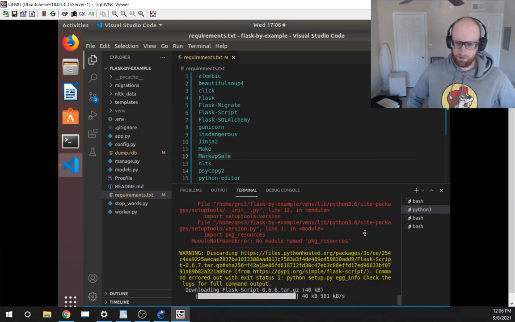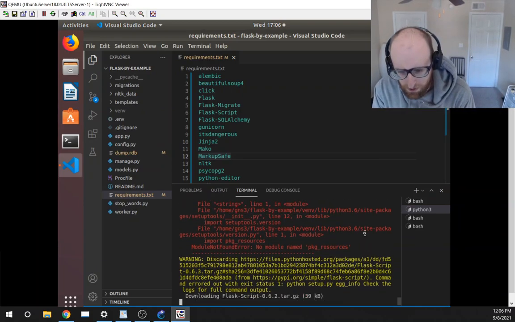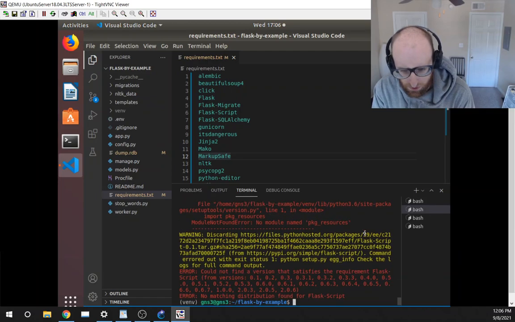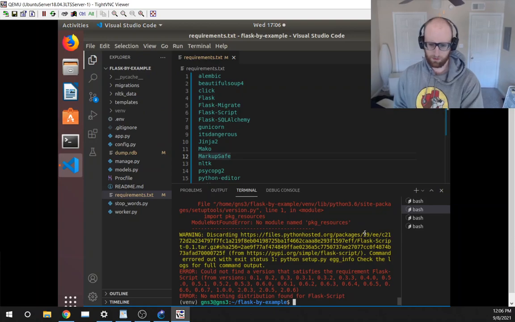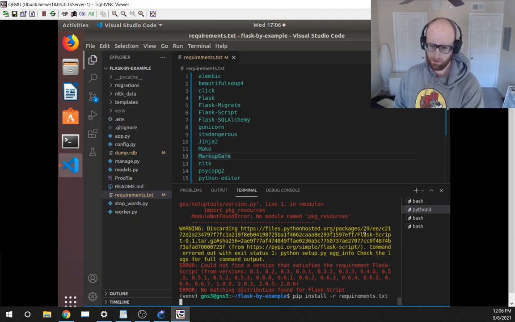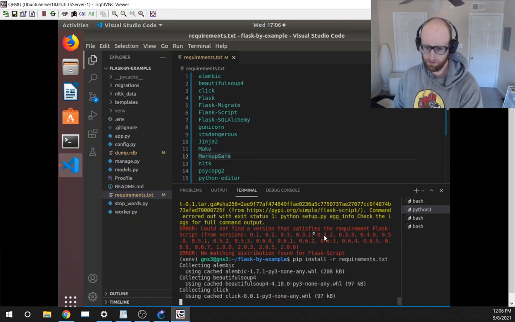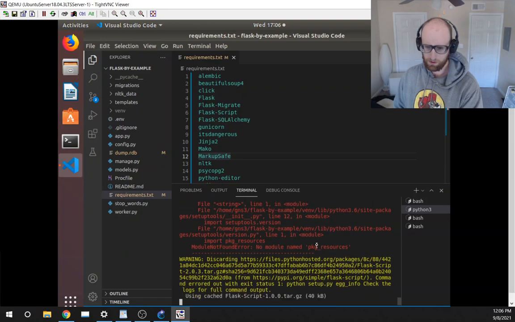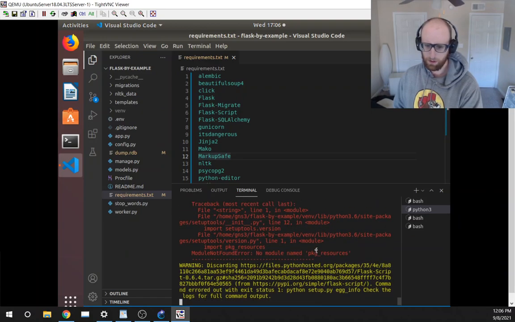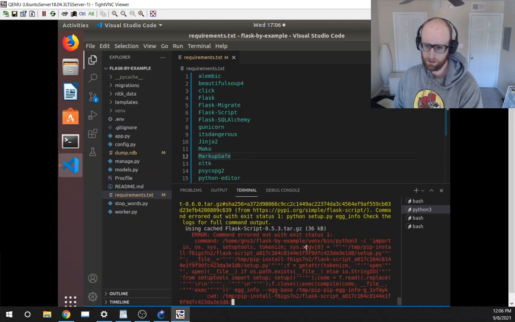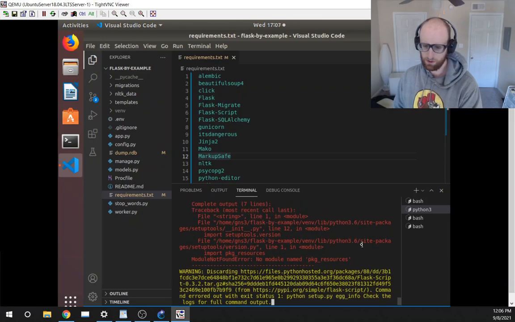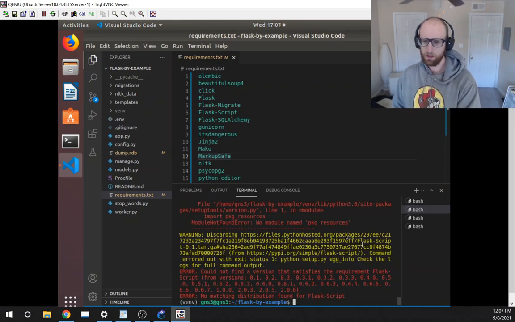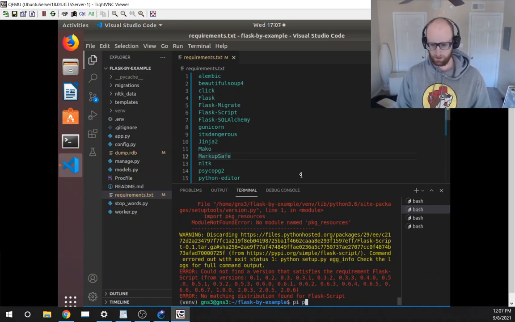All right, so better results for some of the packages, but it looks like there's other ones that are still having problems. Okay, so we still got this problem. No module named pkg_resources. I mean, that makes sense because I just uninstalled that module. So let me try to install that again.